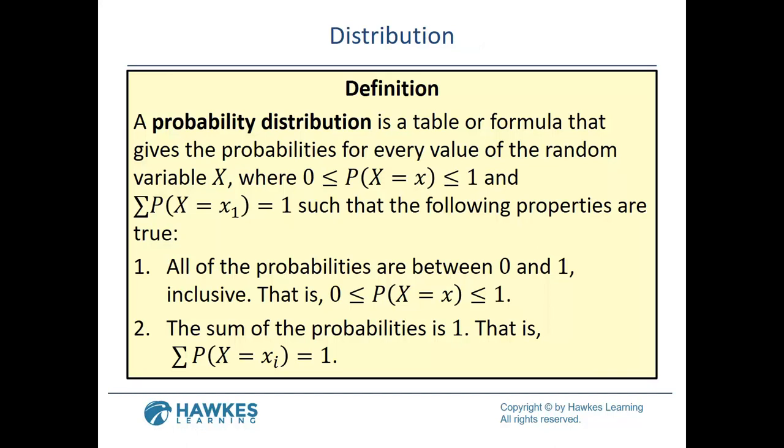We've talked about a frequency distribution, which is basically a table with a bunch of frequencies on it. A probability distribution is going to be the same. It's going to be a table. Sometimes it can be a formula, but it basically gives the probabilities for every value in some random variable x. There are a couple of properties to this.